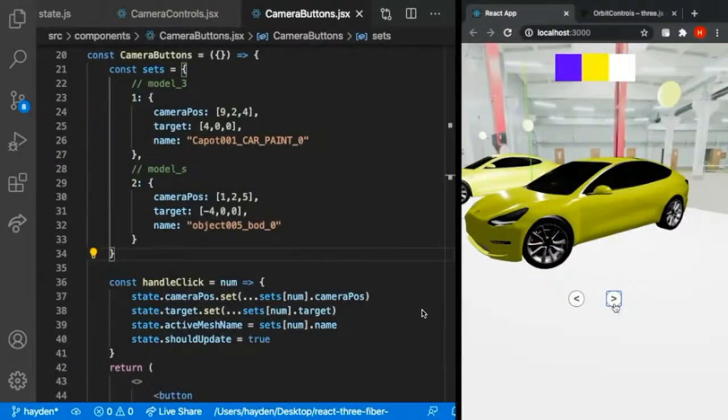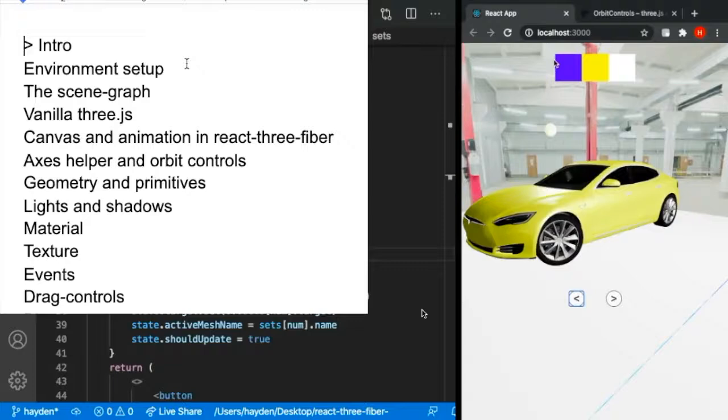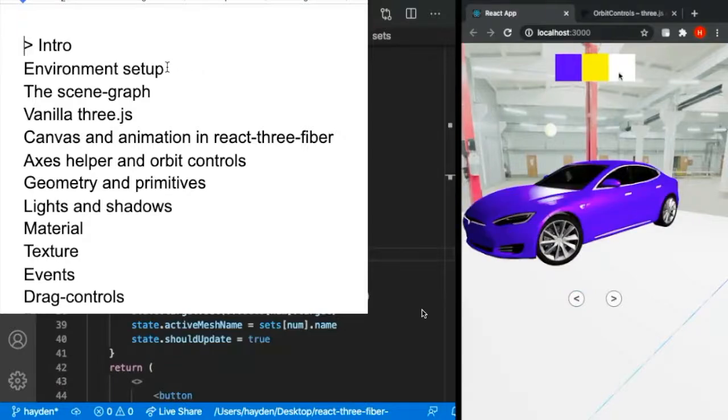Hello and welcome to this course on 3.JS and React 3 Fiber. In this course we're going to be building the Tesla paint picker that you see to your right, and in this video I'm going to give a high level overview of some of the things that we're going to learn along the way.